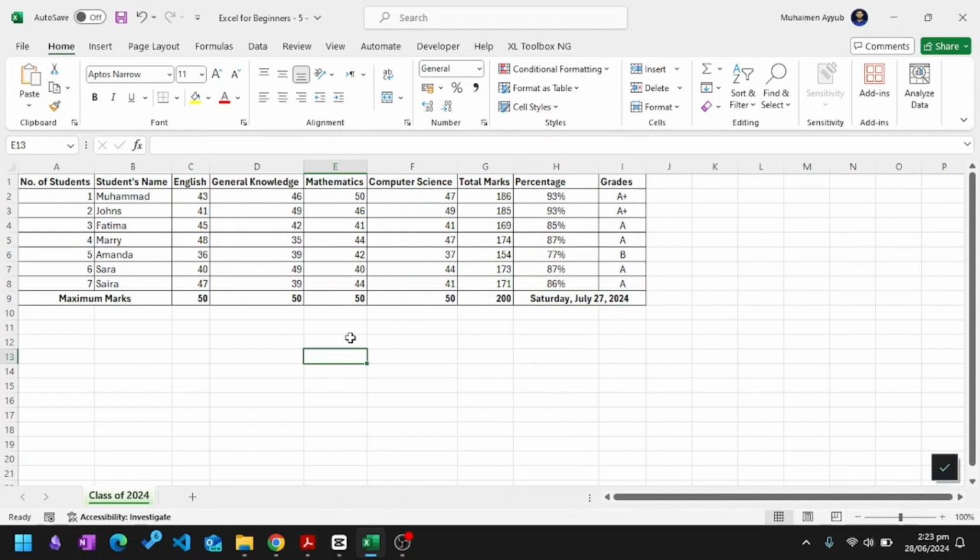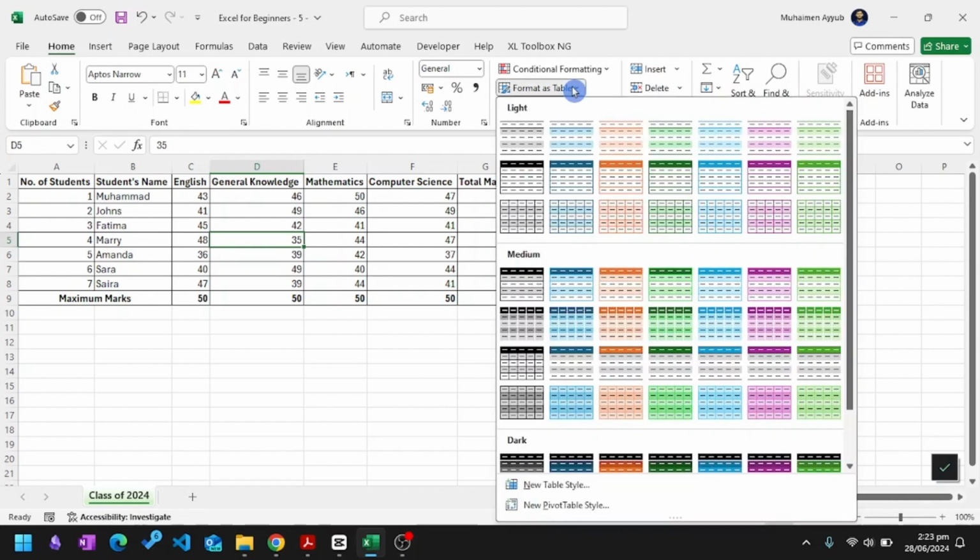There is a very handy tool in Excel which converts your data into a professional looking table. Just select any cell in your data, and in the Home tab, go to Styles group and click on the down arrow of Format as Table. Upon clicking, I have different modes like light, medium and dark. I can select whatever style I like.